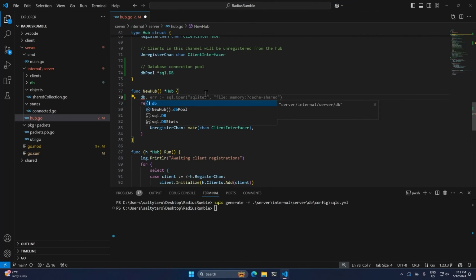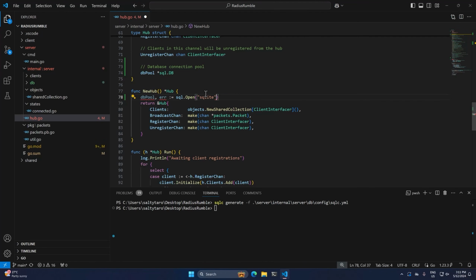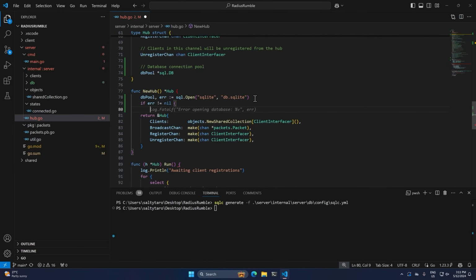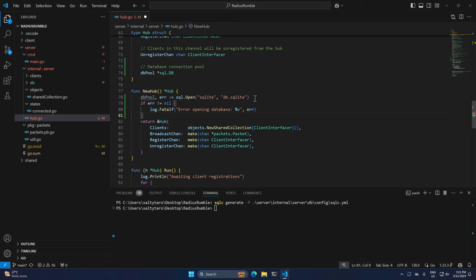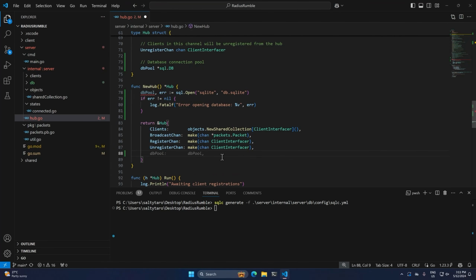We're going to declare dbPool, and we're also going to capture a potential error from the sql.Open function. We're going to specify we want an SQLite database, and we're just going to call it db.sqlite. So this is the output file name, and by default, that's going to go in the same directory as our executable, which is just in our server/cmd folder. We're just going to check for errors here now. We're just going to log a fatal error if we can't open the database pool. And then we're going to go ahead and return the hub with everything as it were, except now we're going to have a DB pool.